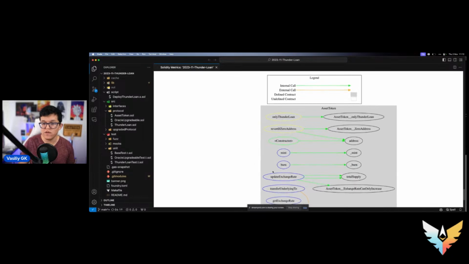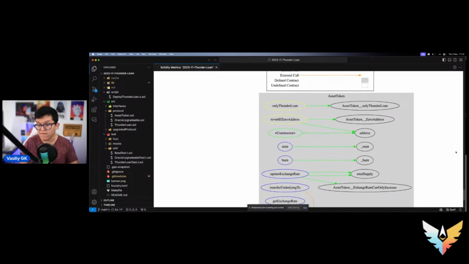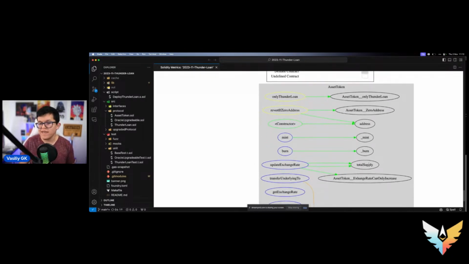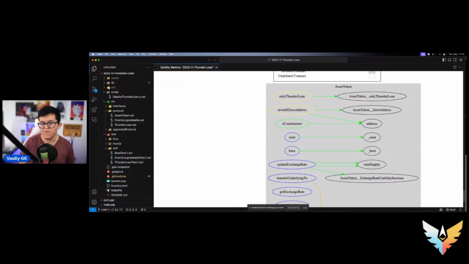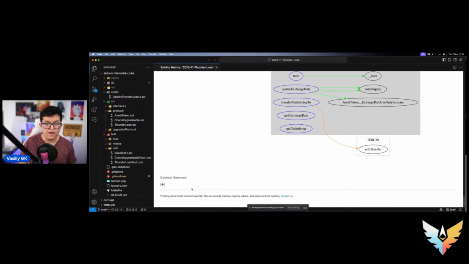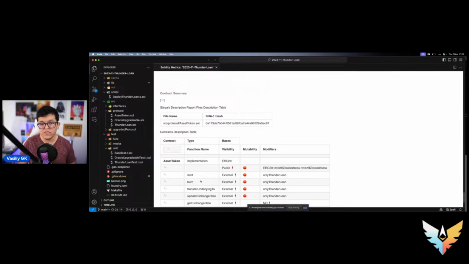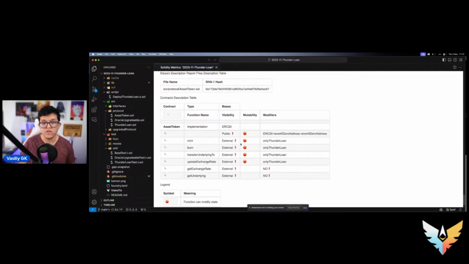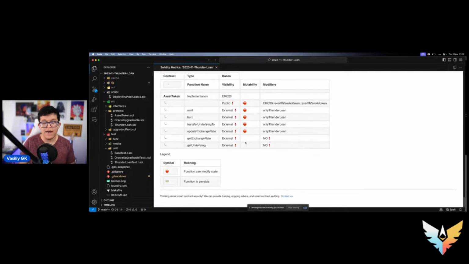So for example, if we have a problem, a vulnerability with the total supply, it might mean that we also are going to have a problem with the update exchange rate. Again, these are really interesting tools. For example, you also have the mutability. You can always know which variables can be changed and which ones can't, and a lot more information.